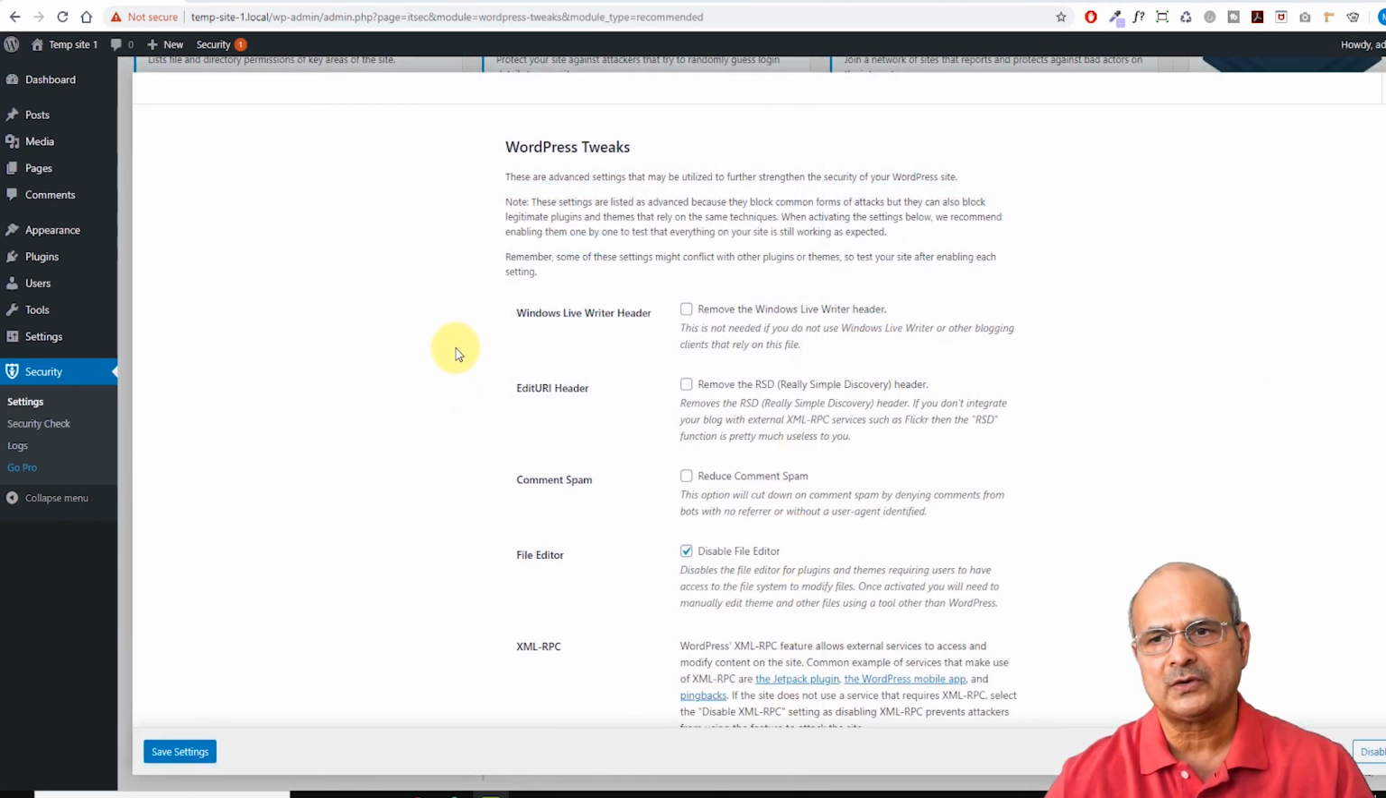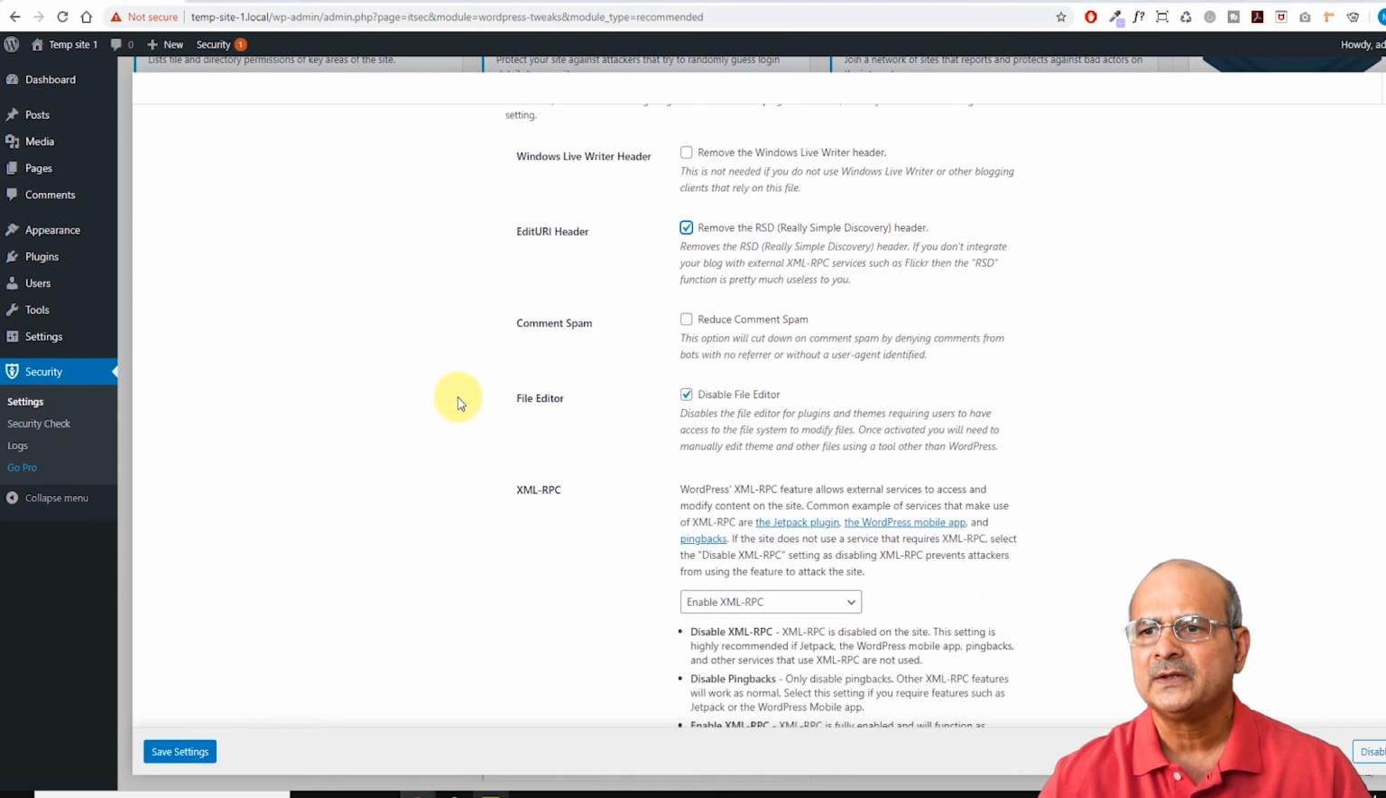And then the WordPress tweaks even enhance further security of your websites, but be very careful. Sometimes it will even cause unstable function on your website. There are a few things which you can look into, like Windows Live Writer header. Normally, if you don't have Live Writer, you don't need it, so you can just select it, and then edit URI headers. You can just exempt it as well.